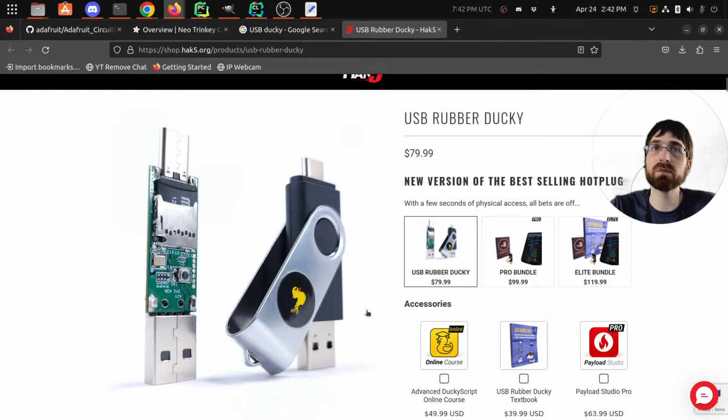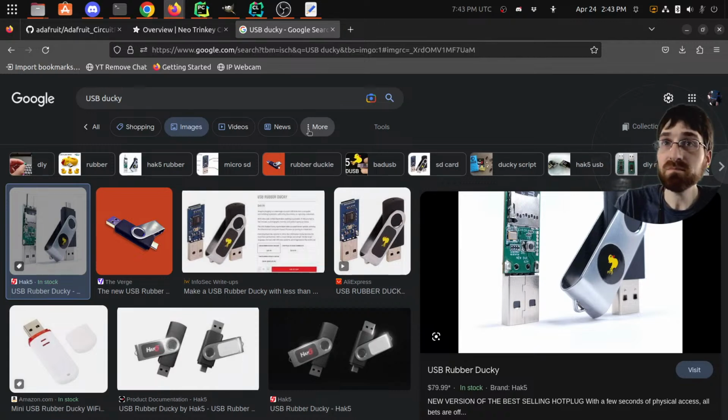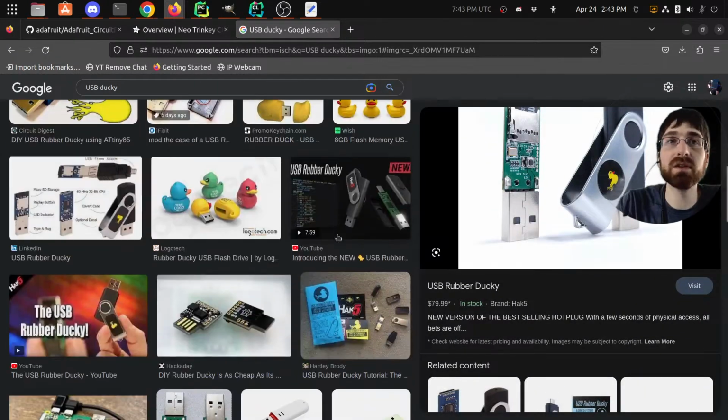I never noticed before, it seems to have USB on both ends, which is interesting. I assume that's C up there and regular down here. And then it has an SD card inside there, which I also never knew about. It's kind of cool. I guess that's where you can probably load your scripts. Rubber Ducky is the name, a name that's a little overloaded with meanings. Used for pen testing as well.